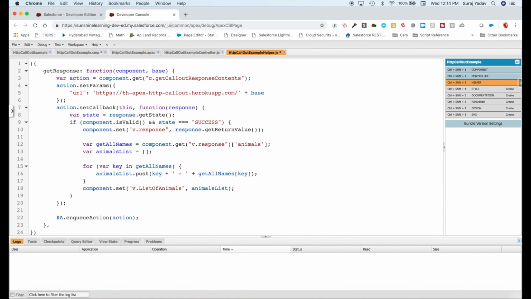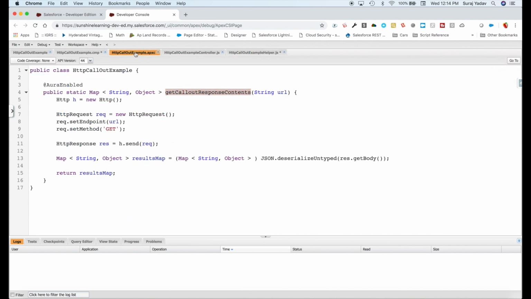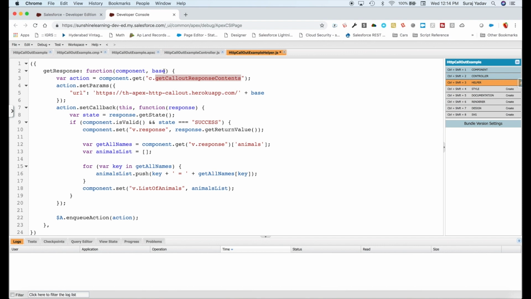But in the upcoming sessions, I want my input to be dynamic. Sometimes I might give animals, sometimes different words, different inputs, and based on that I want a response. That is the reason I'm making my method a reusable component, where I can pass the input and get the response. So once I say component.get callout response, it is going to call my controller. Here it is expecting a URL parameter, and that is the parameter I'm passing here.